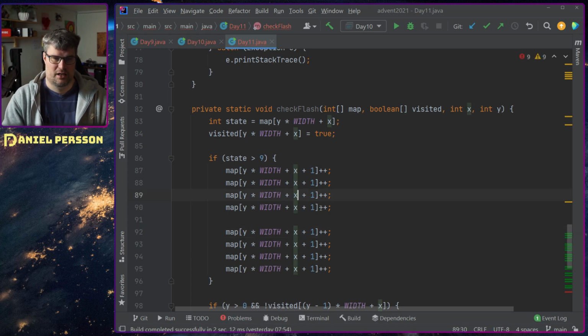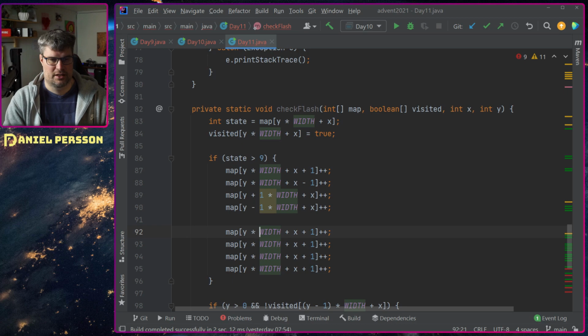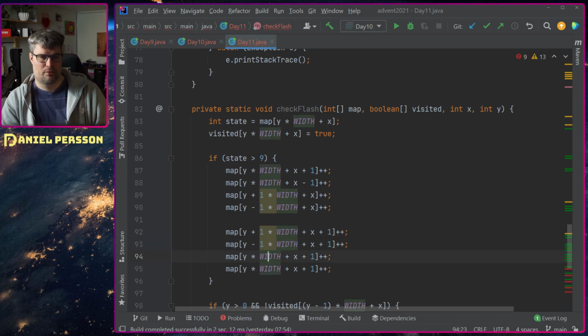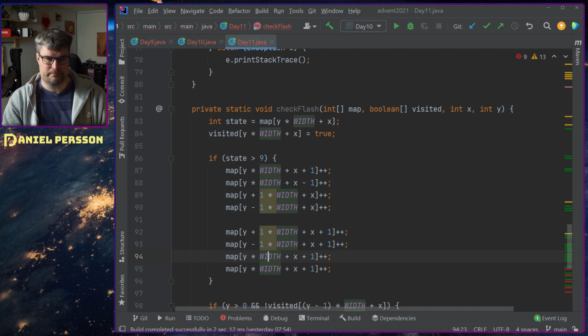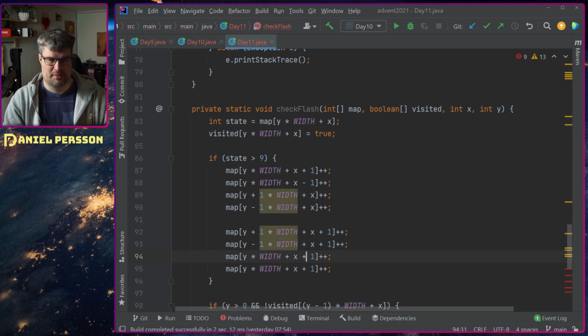So first we can take the normal ones and increase those. So these should be increased. So that's all of them that aren't diagonal. And then we should have some diagonal ones, like that. So now we have done it with x plus 1, and then we do it with x minus 1 as well. So plus 1, minus 1.